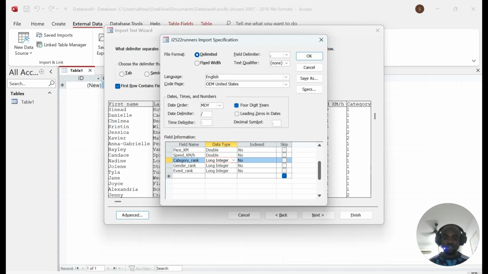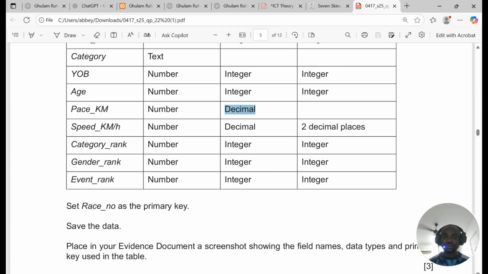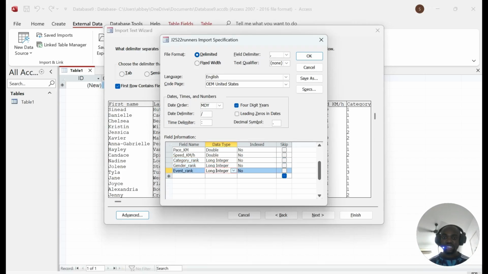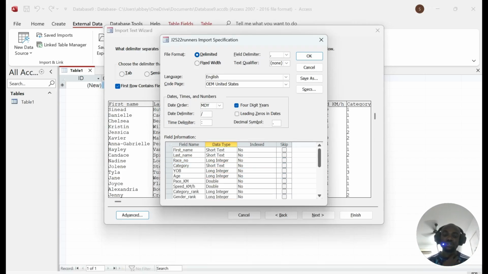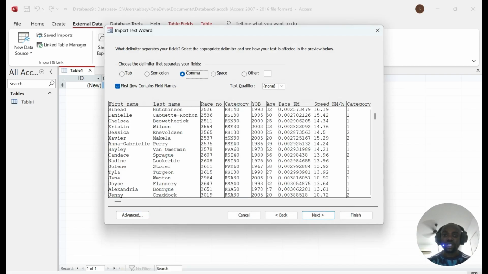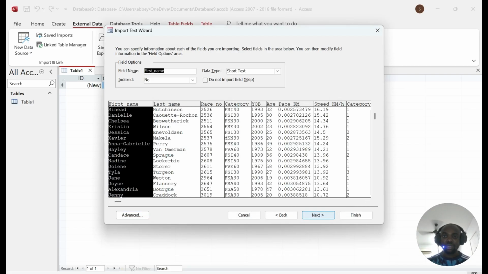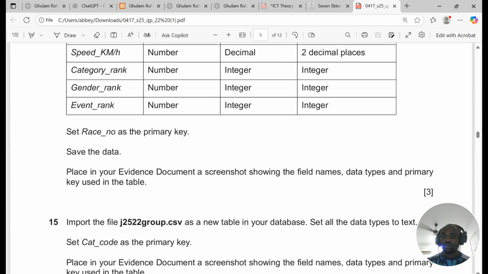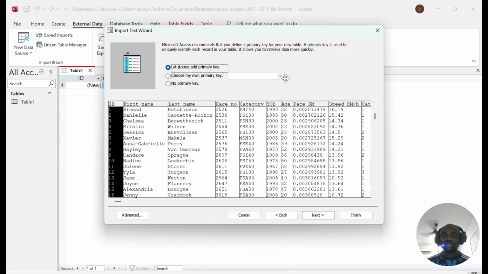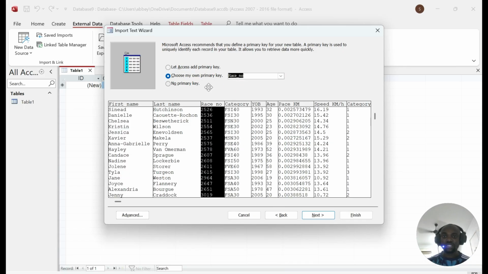Then the next one, category rank. That is integer. So we are not going to change anything here. All the data types are correct. Then press OK. Then click on next. Now, set race number as the primary key. Race number as a primary key. Let's choose race number as the primary key.